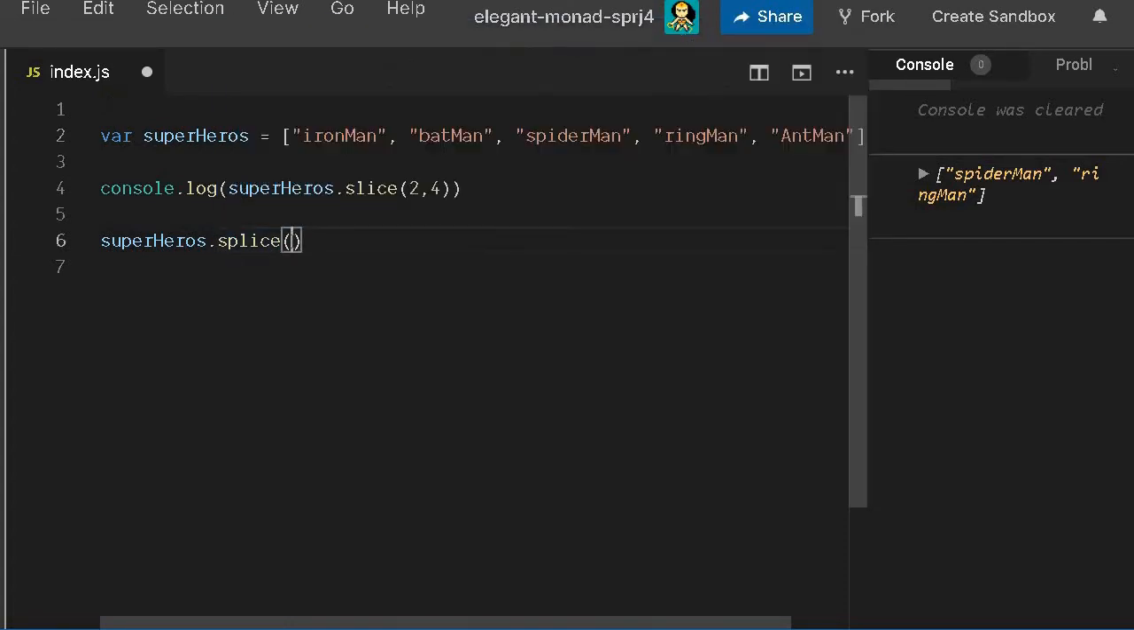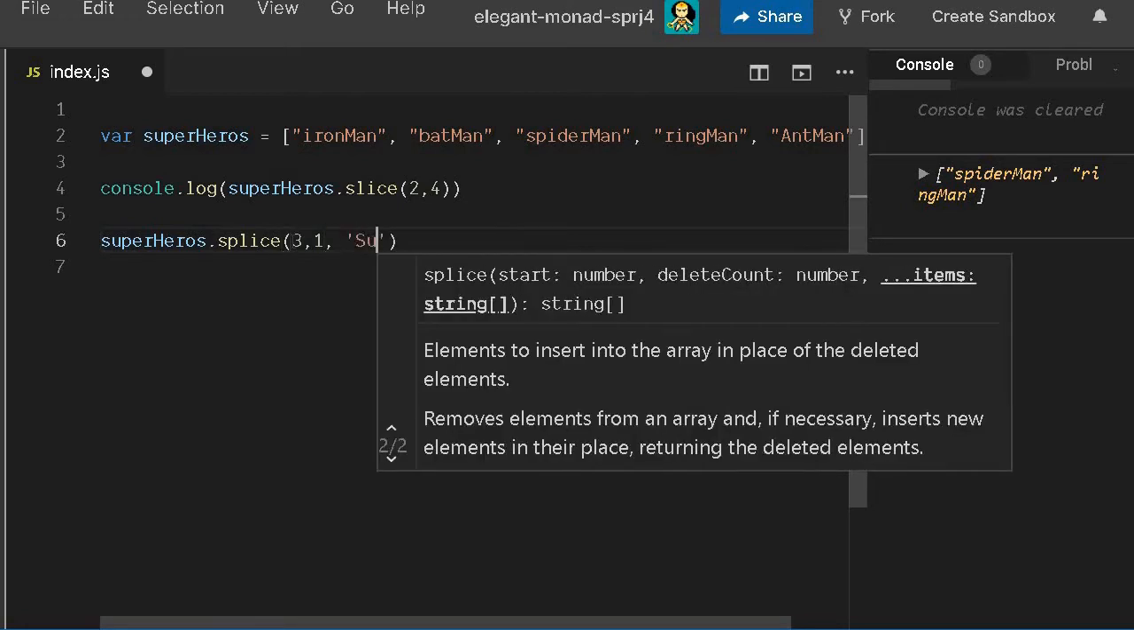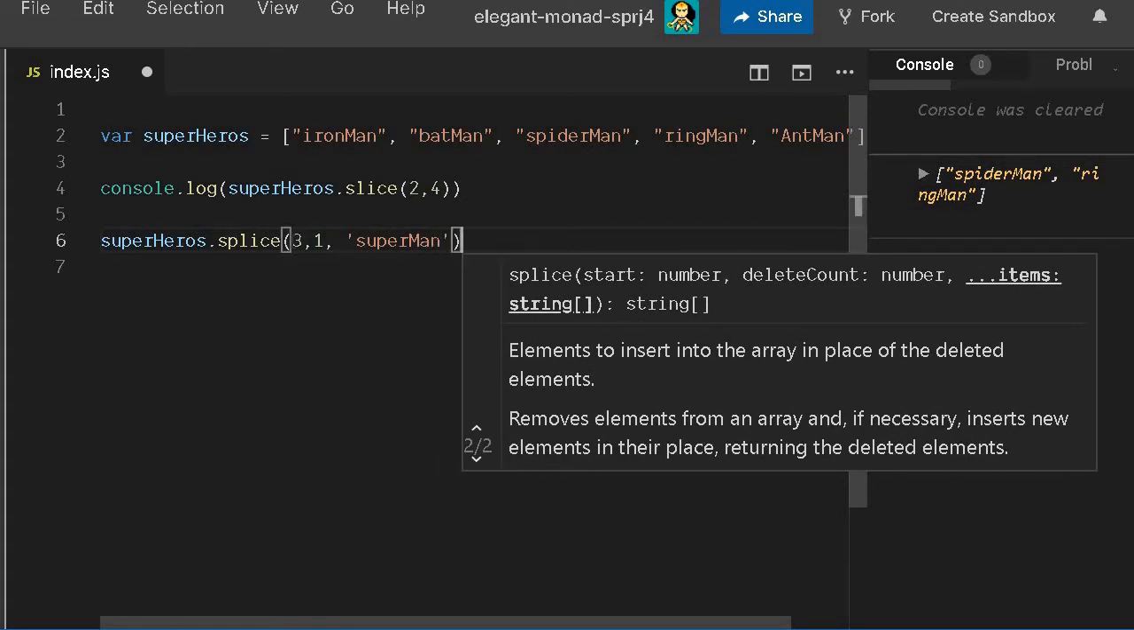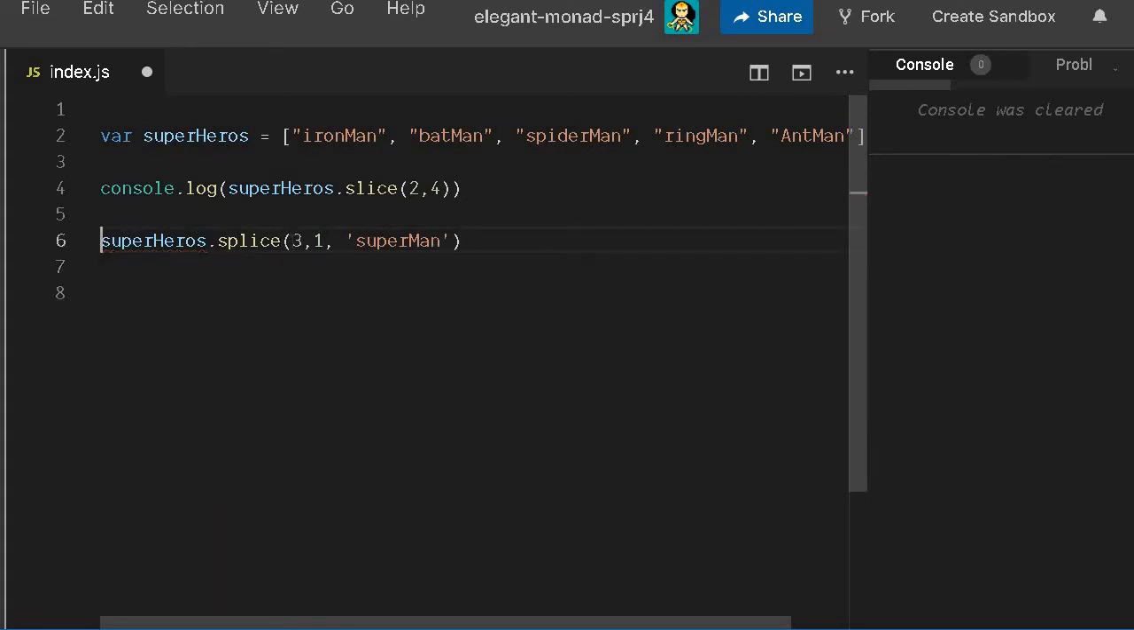So I'll write 3, comma. But here I want to remove only Ringman. So I want to delete only one element. So my delete count will be 1. And in the place of Ringman, I want to add Superman. So I'll write Superman here. Let's try to console this out.